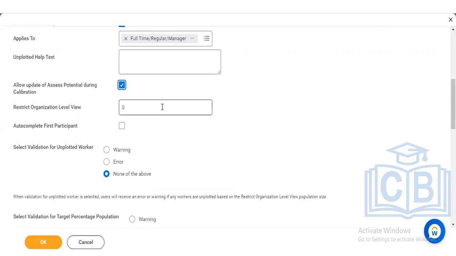If you're using 1, the manager will be able to see the workers within him as well as one level. So I, being a manager, can see people who are one level below. If we are using 2, it is going to show me 2 levels below whatever level I am. This is what the meaning is: 0, 1 or 2.